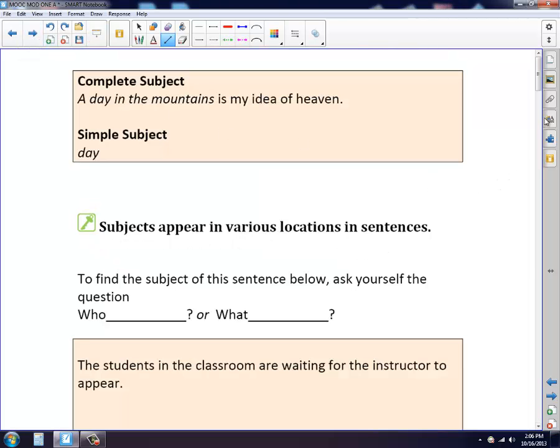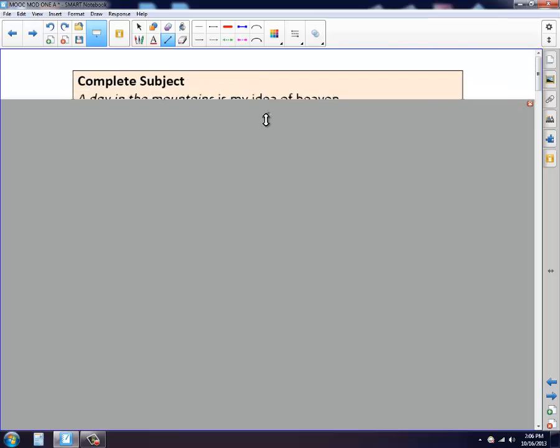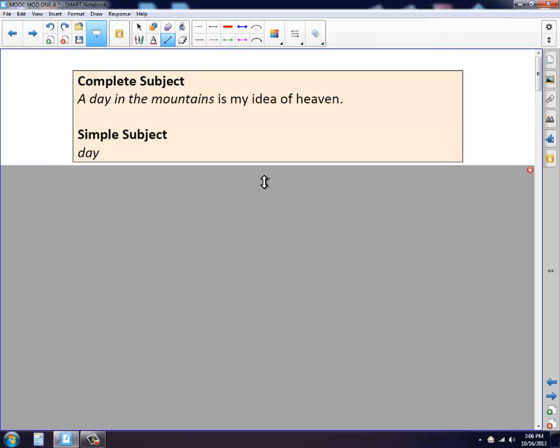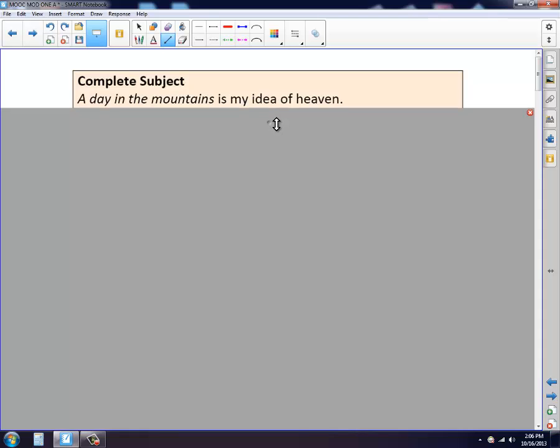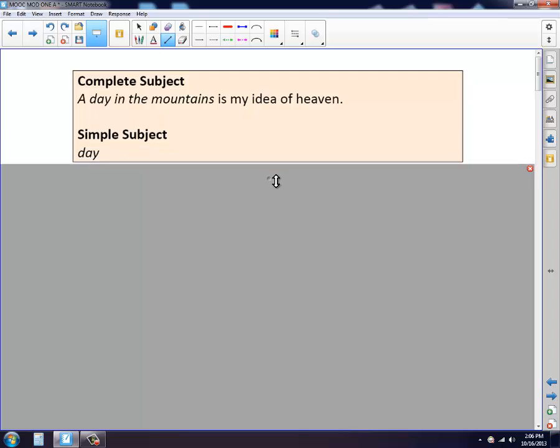You can identify subjects as complete subjects or simple subjects. A complete subject is the noun or pronoun and the descriptive words surrounding it that form the subject. For instance, in the sentence, "A day in the mountains is my idea of heaven," the complete subject is a day in the mountains. A simple subject is the main noun or pronoun found in the complete subject. In the sentence, the simple subject is day.